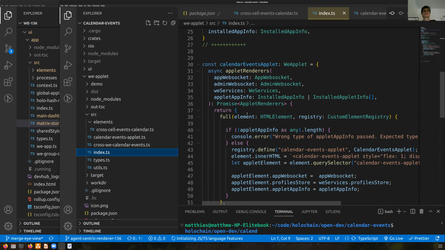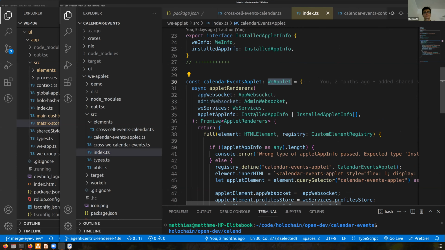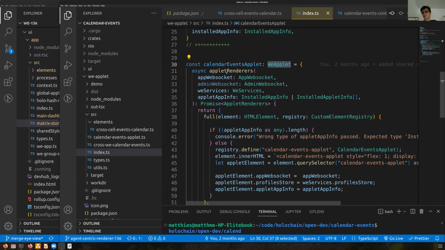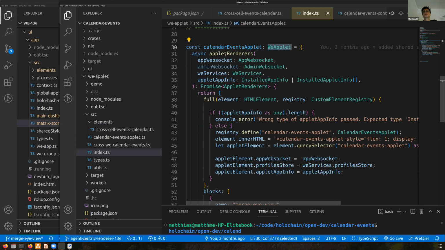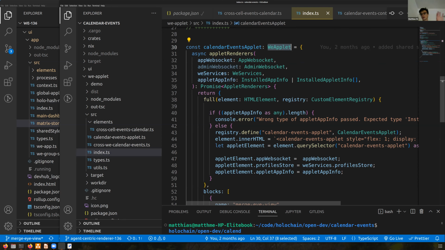index.js file that creates an object of the applet type, which has this applet renderers method. That's basically where the main UI injects the app WebSocket, the admin WebSocket, and some other stuff, like, for example, the profile store of this group, and also info about the installed apps this renderer may want to call.